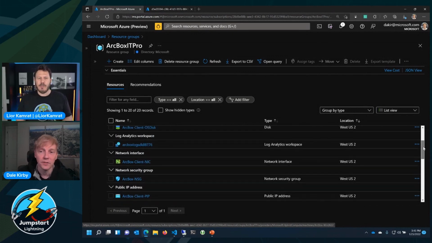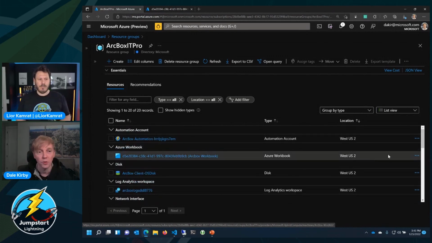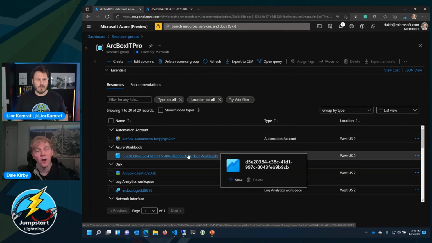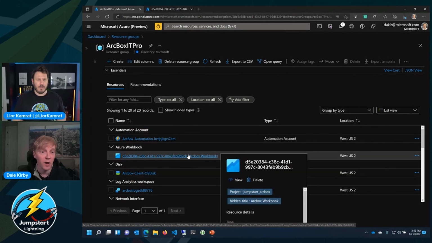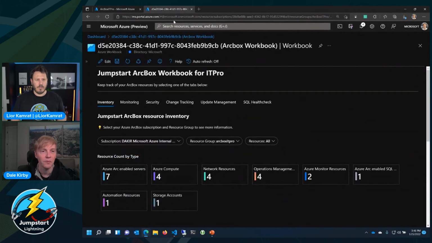Yeah, definitely. That's a great example of another thing that you could reuse as part of your own POCs or pilots. One of the other artifacts we deploy is an Azure Monitor workbook. I've already got it open just to make things a little bit faster. What this workbook does is give you a single pane of glass.